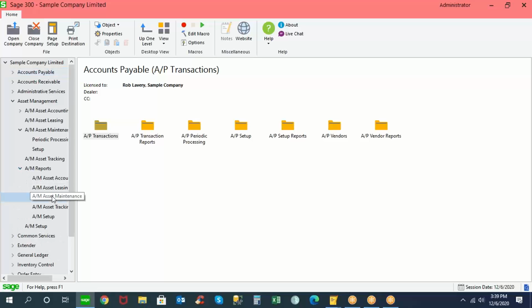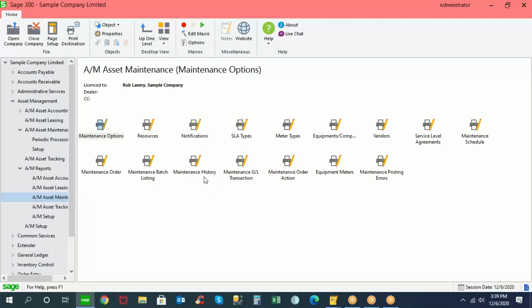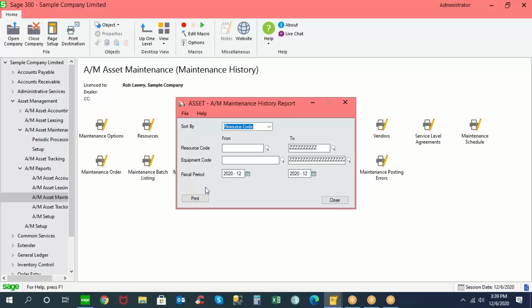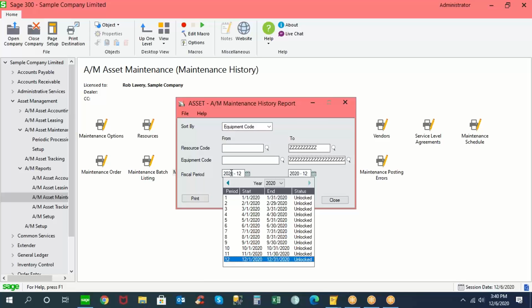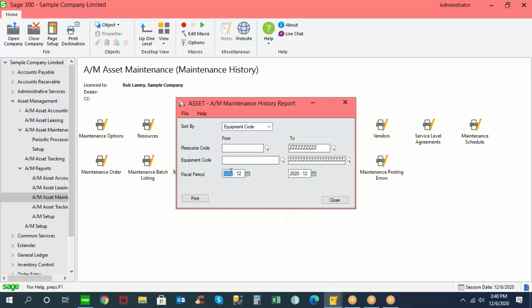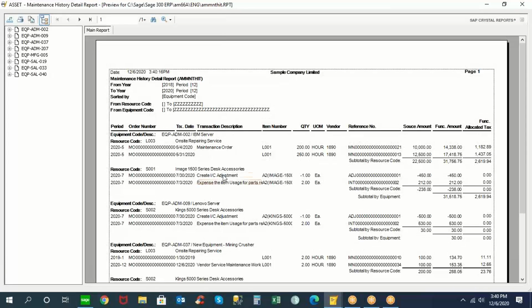So when we look at some of the maintenance reports, maintenance history is an important one because we're getting a chance to run reports by equipment or resource code as of a certain period. So if we go back, let's say to 2018, we can print our maintenance history report, see what kind of work's being done and the costs being incurred to keep our assets in productive service.